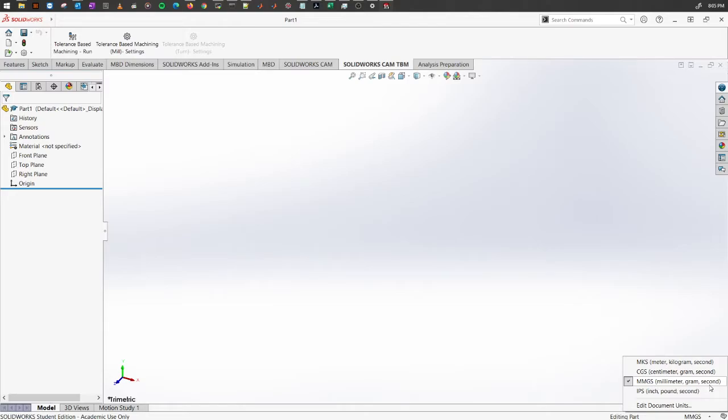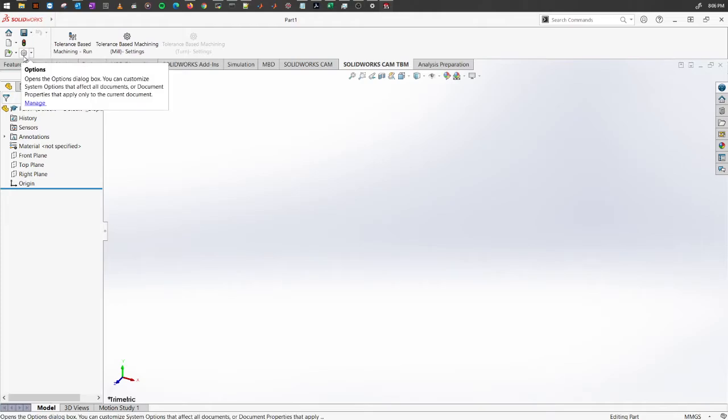Depending on the project or in which part of the world you're working on, you might want to work with IPS, which is inch, pound, second, CGS, centimeter, gram, second, or MKS, meter, kilogram, second. Throughout this workshop, we'll be using MMGS. You can also change this by selecting this wheel button here on the top right corner.